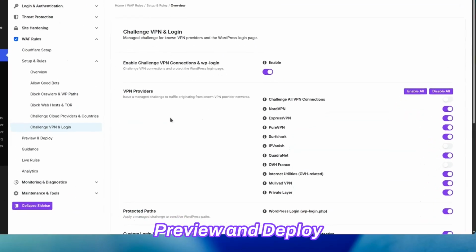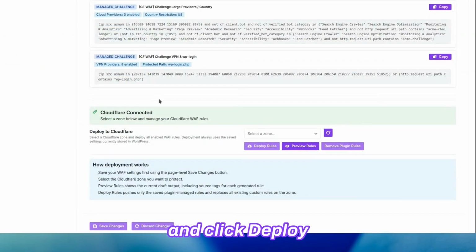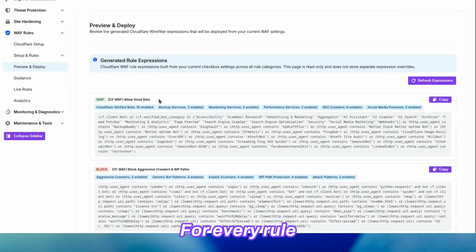Next, click Preview and Deploy in the left side menu. This area allows you to review the generated Cloudflare wire filter expressions that will be deployed from your current WAF settings. These expressions are read only, but you can click Refresh Expressions to ensure you are seeing the latest configuration. In the Cloudflare Connected section, select your zone and click Deploy Rules to push your configurations to Cloudflare. For every rule listed, you will notice a Copy button located to the right. Clicking this button immediately copies the specific rule logic to your clipboard.